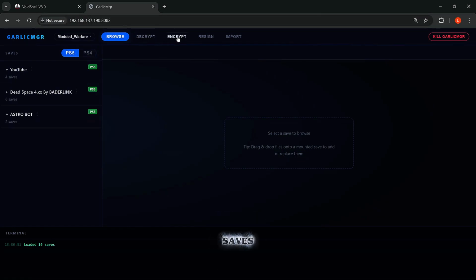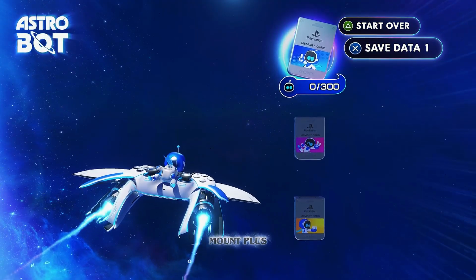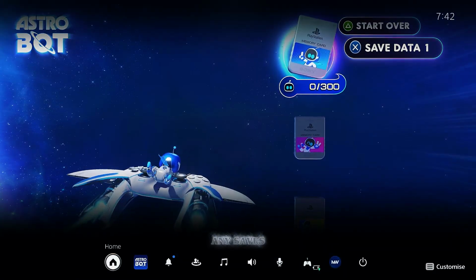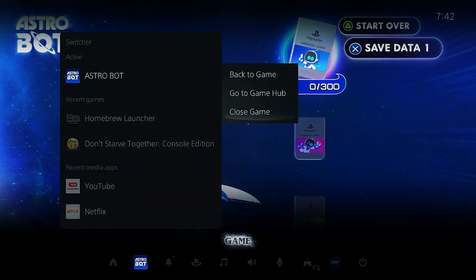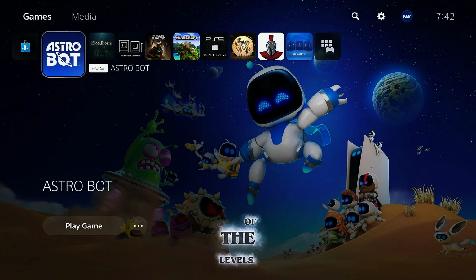And you can decrypt your saves, encrypt them, refind them, and also import your save files as well. You can also mount your save data. So for instance, I've got Astrobot here that I installed with ShadowMount Plus. If I go ahead and run Astrobot, you can see that I do not have any saves currently available for the game, but I have downloaded a 100% completed save that has all of the levels unlocked.